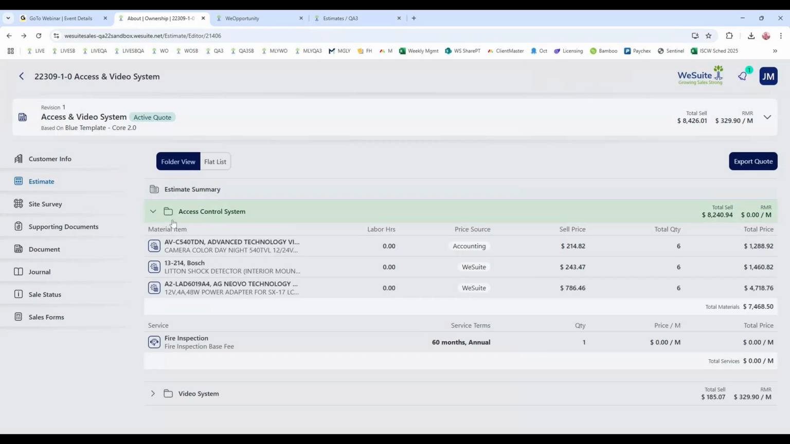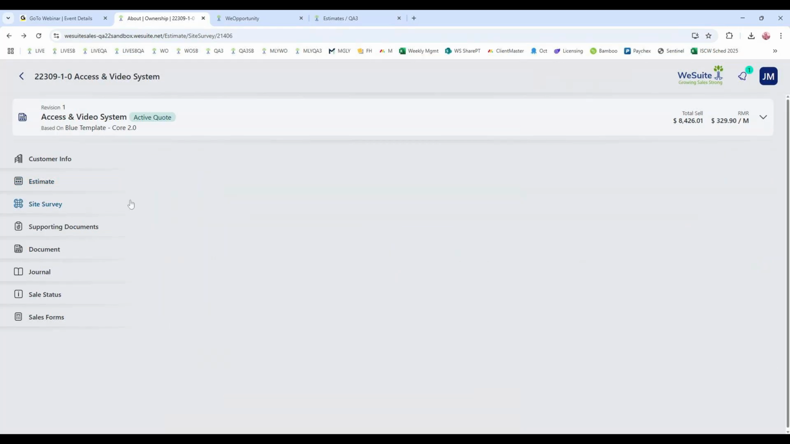Moving forward, let's say I have half built my quote. Now I am in front of somebody and I want to go out into the field and walk the site with them and start laying down my devices. I'll move on to the site survey. Now, this is really just a club in the bag. You don't need to use it for every job.